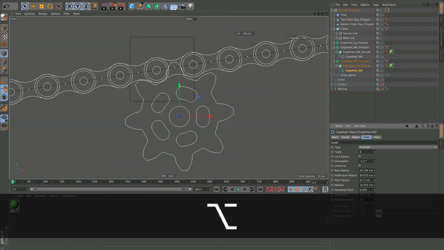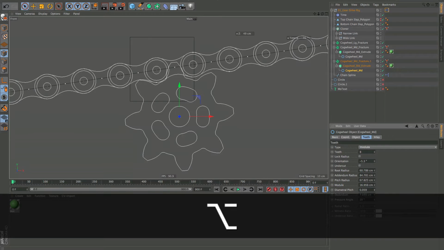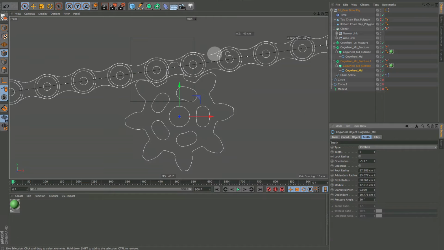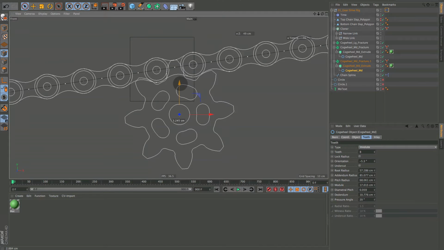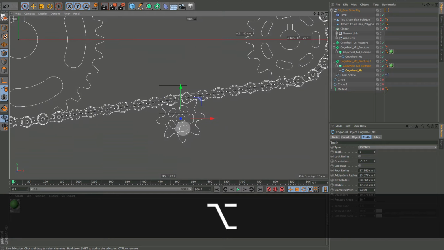Oh boy, it's going to be tricky. Diametric pitch, nope. And yeah, okay, that might have something to do with it. So I am going to, oh actually no, that's perfect, because I was looking at the outer ring. What we need to be looking at is the inner ring. Okay, so that actually looks pretty good.